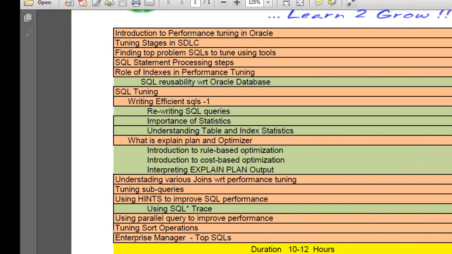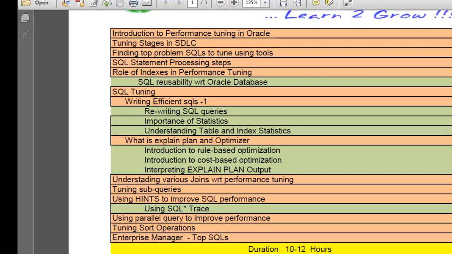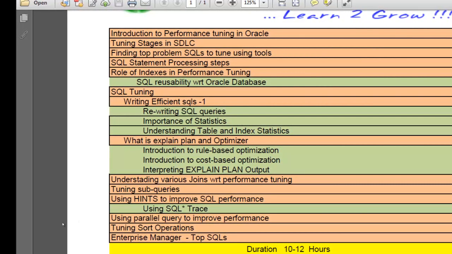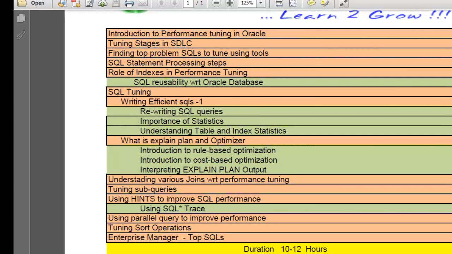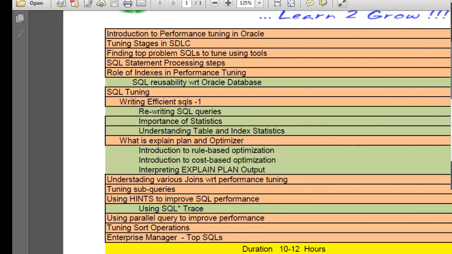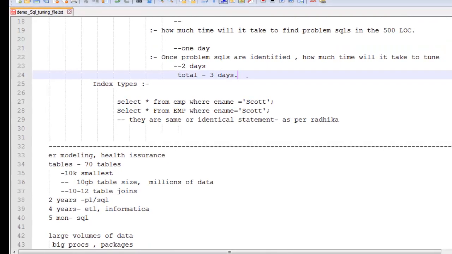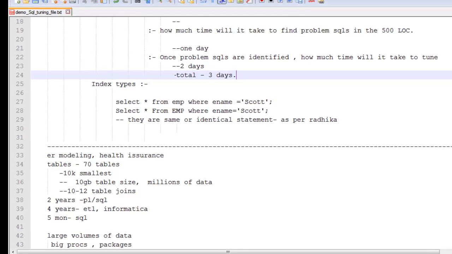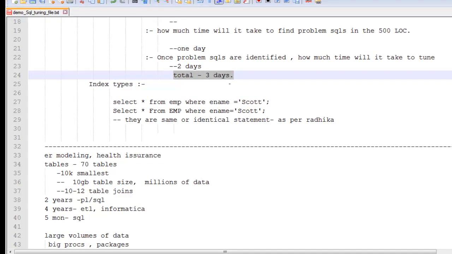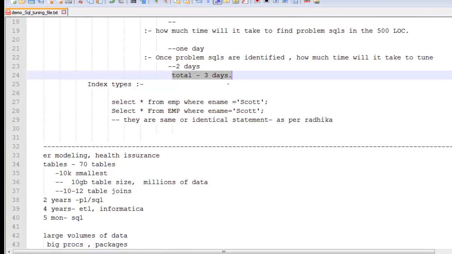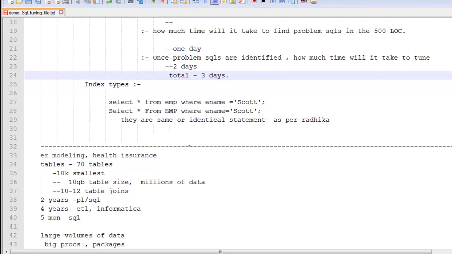So you are teaching both, right? If it is the advanced track, both will be covered. If it is beginners, only what you are seeing currently will be covered. The advanced track will start from the architecture. And one more thing, I can assure you: whatever you said here, the total of 3 days, definitely after the training, whether beginners or advanced, this time will come down. I'll ask you the same question after the training.